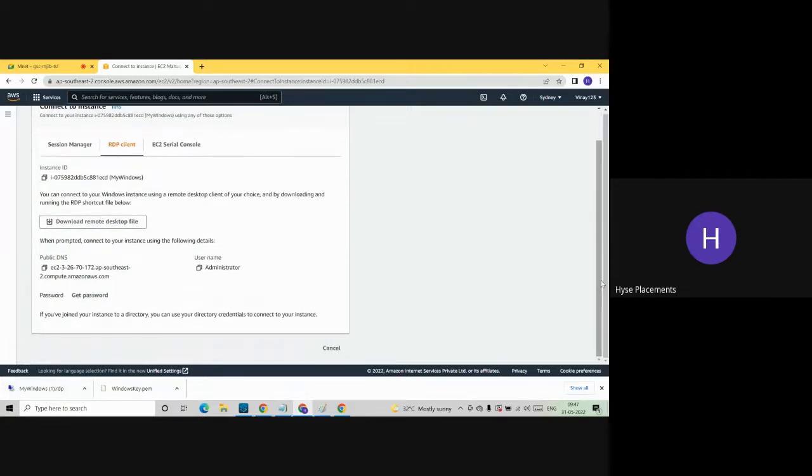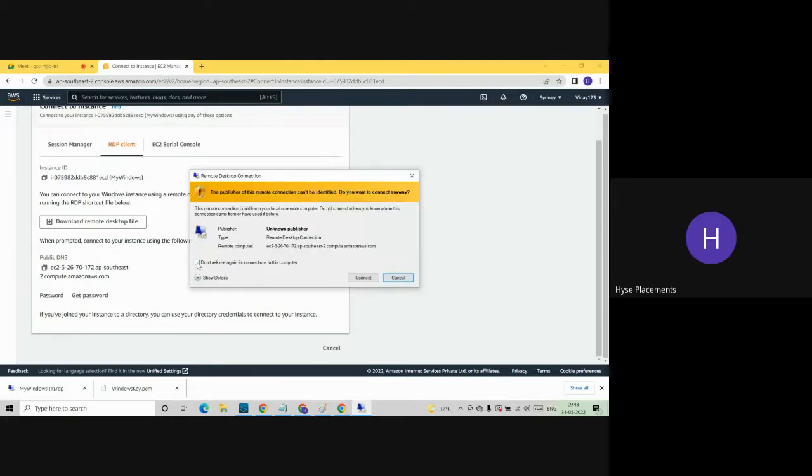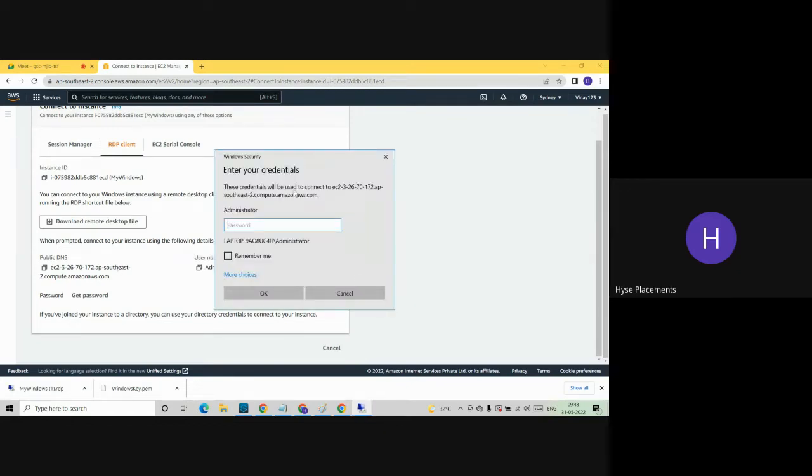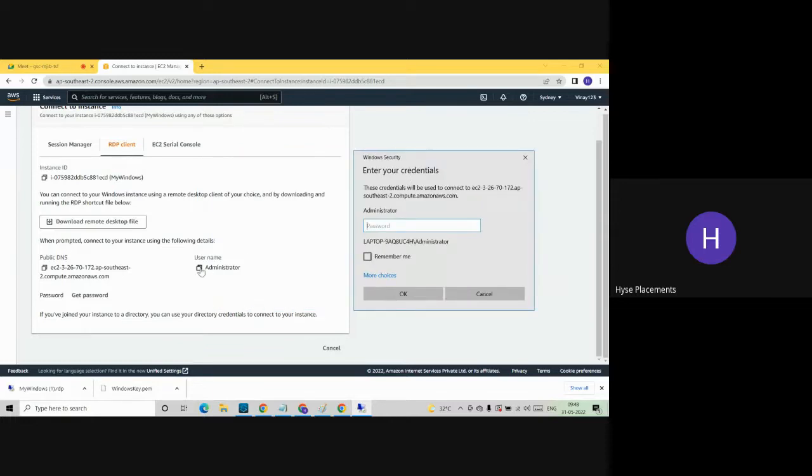As I said, if you want to connect to that machine, you should have DNS, username and password, right? So this is the DNS name, public DNS name, and for the password, get password. You just click on opening RDP client. Okay, yeah, remote desktop connection. Connect. See, your username is administrator, guys. This is given by AWS only. Your username is administrator and your DNS name is this one.